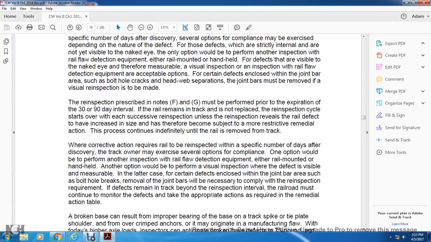If the rail remains in track, the reinspection cycle starts over after each successful reinspection, unless the reinspection reveals the defect has increased in size. Therefore, it must be subject to more restrictive remedial action. The process continues indefinitely until the rail is removed from the track.